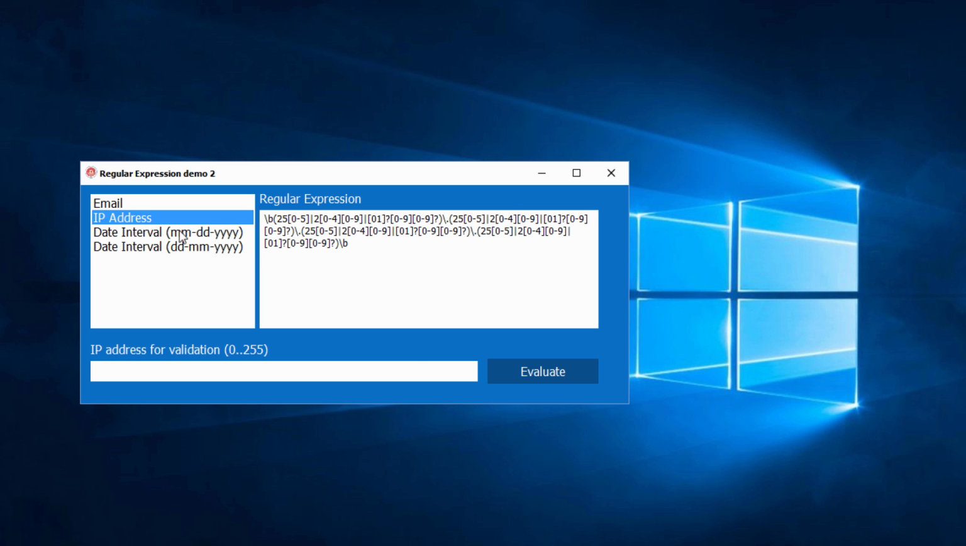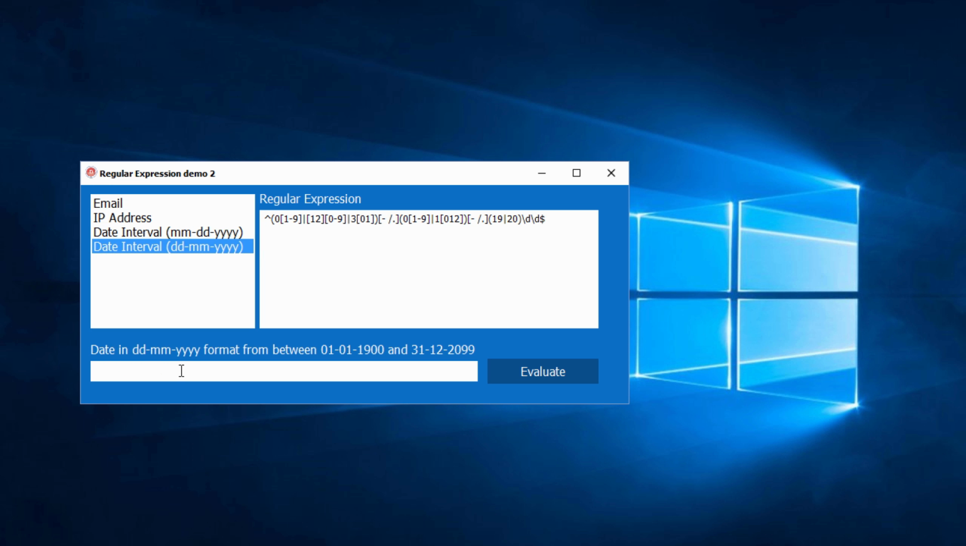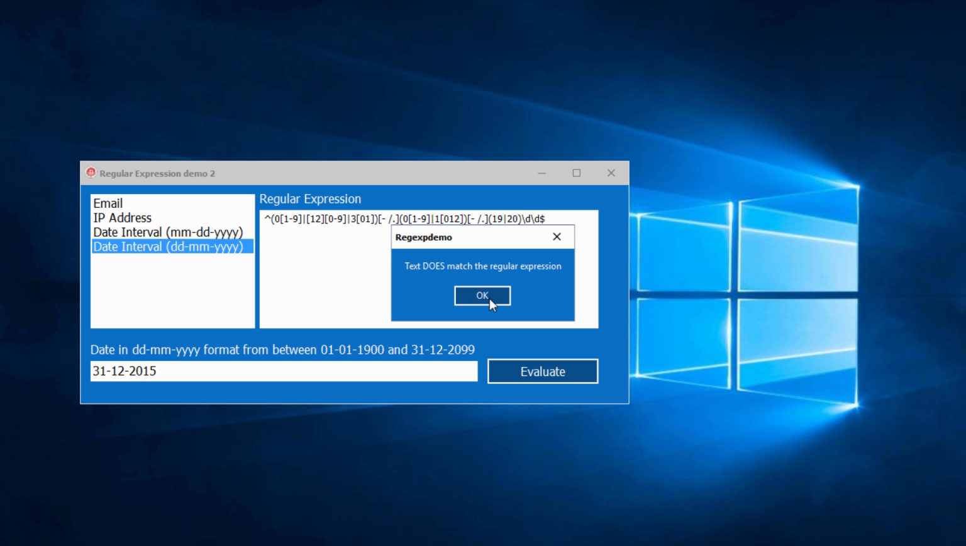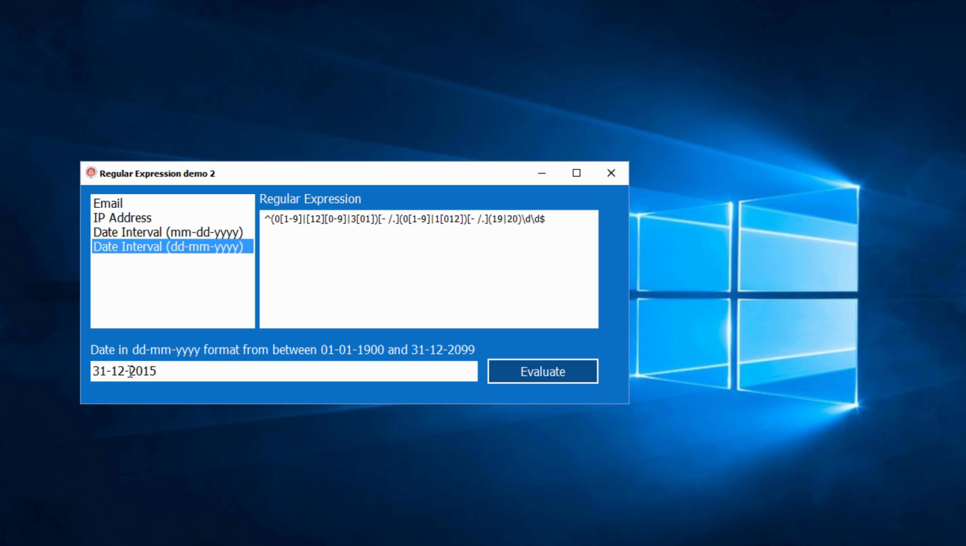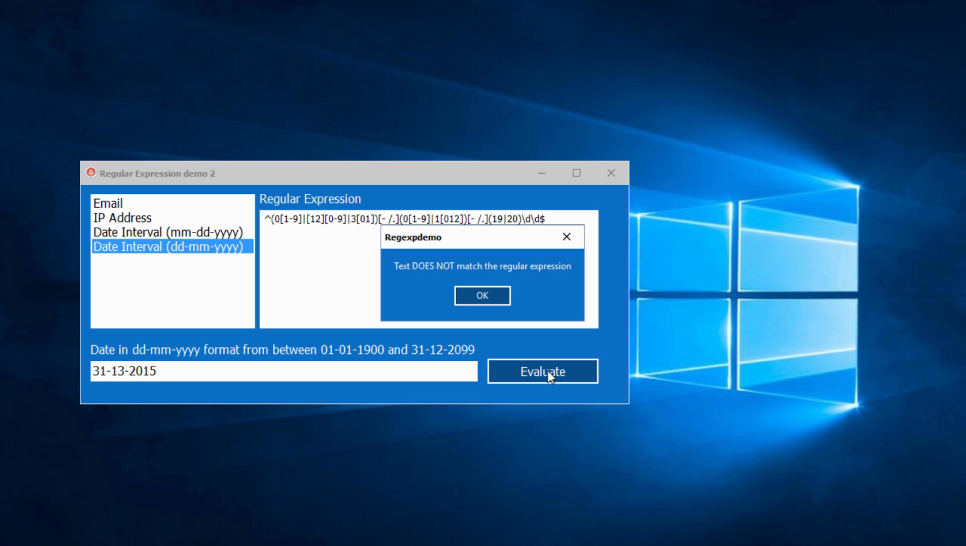And let me just do one more with a date format. So this time we'll do date in day, month, year format. So 31 for the day, 12 for the month, this year 2015, evaluate. That comes back fine. But if I pick 13 as the month and evaluate, that comes back with this text does not match the regular expression using that RegEx we see in the memo box. So all this appears to be working fine.